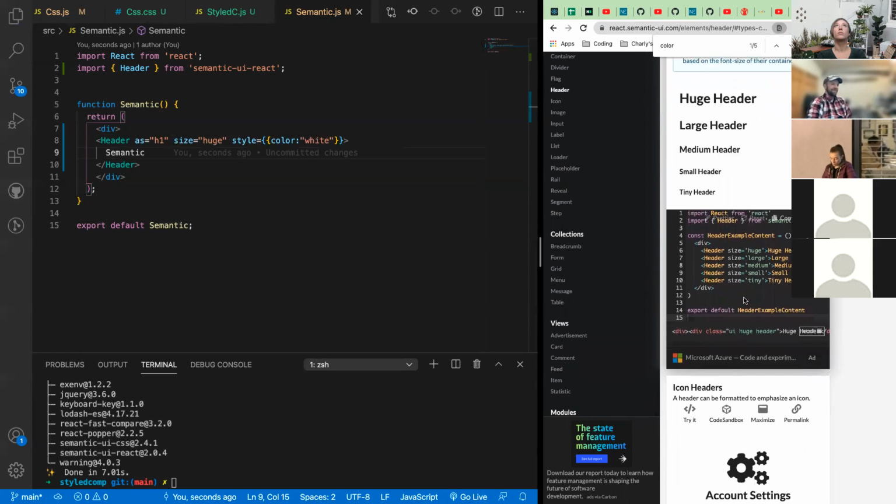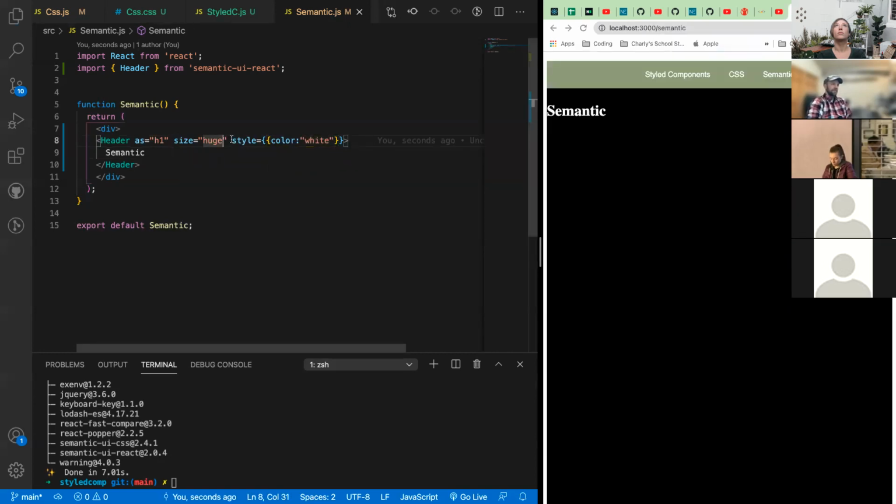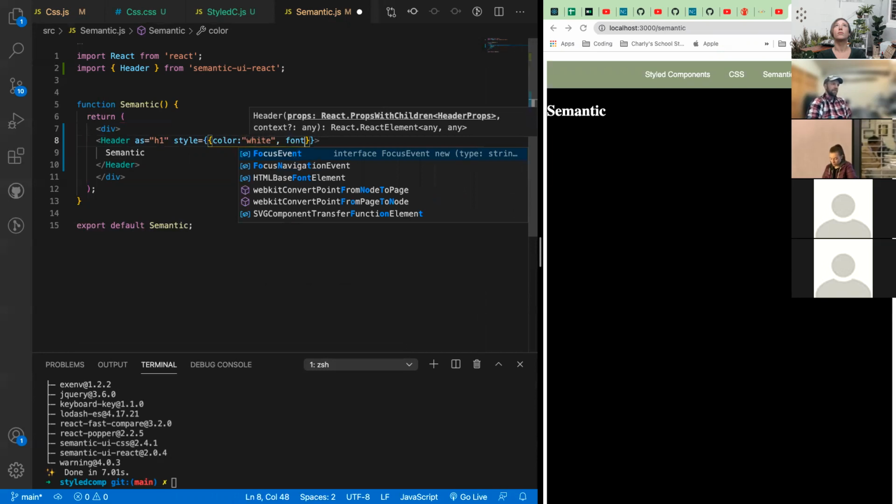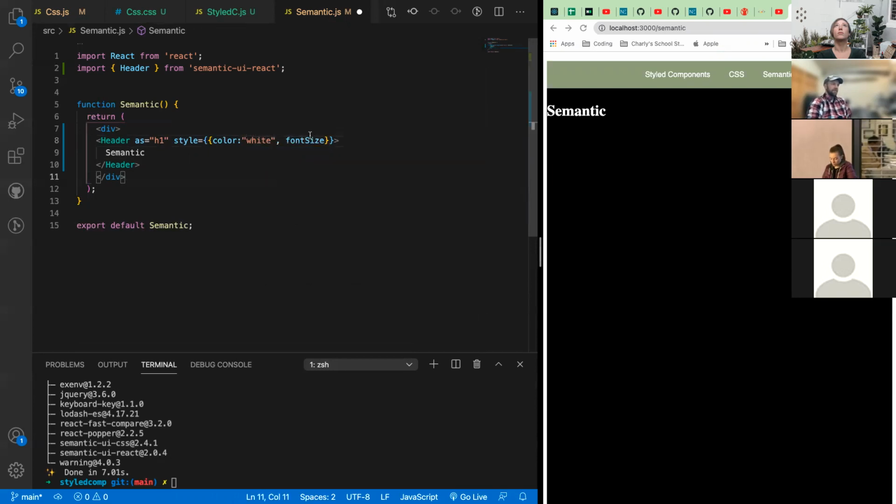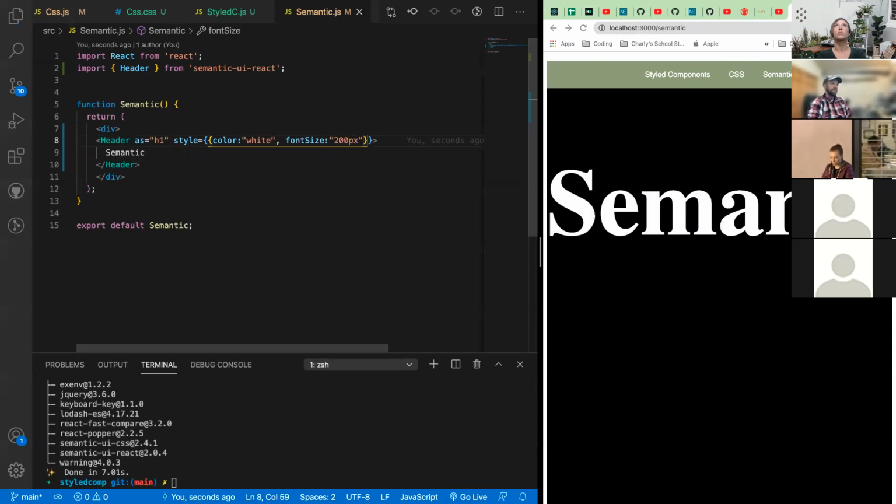See, we're already running into some issues. If you want it to look a certain way, you have to play around with it a lot. I could just say, okay, instead of size huge, let's just put size in here. And when you're doing inline like this, it's got to be camel case. Yeah, camel case, because it is like JSX, right? Boom.